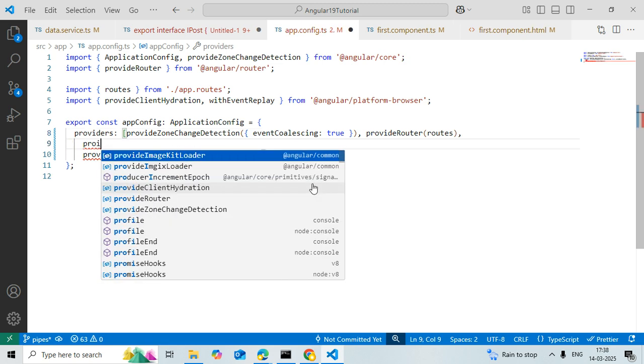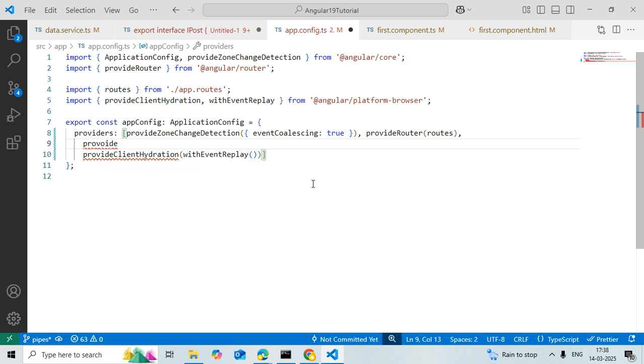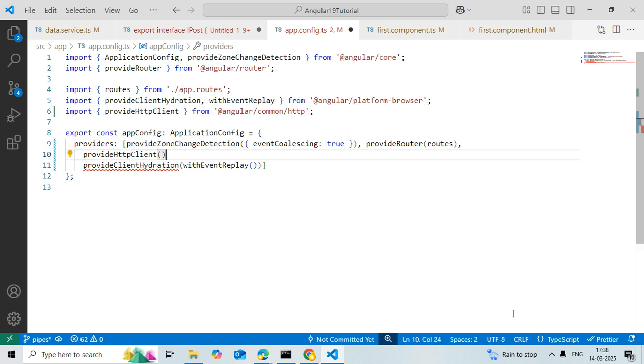Provide HTTP, provide, yeah, this one, provideHttpClient, and like this.